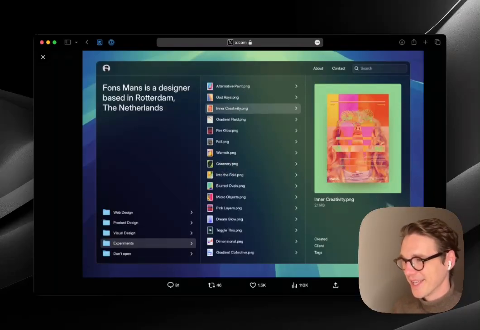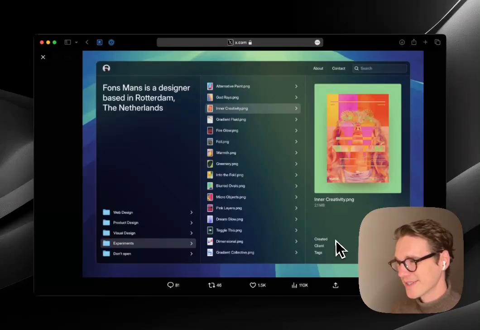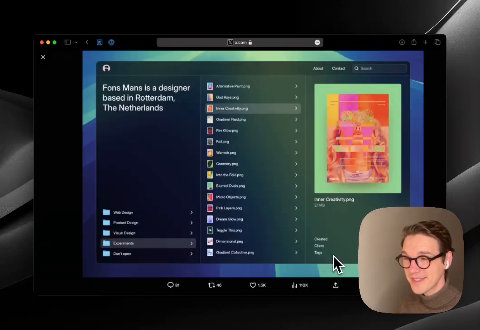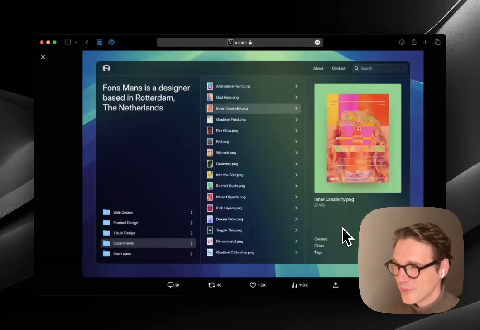I especially like how he's reusing what is normally system information, like how big is this file in bytes, into something like, oh, this was created at this time, not that second, but around this time, and it was made for this client, and I'm using these tags to sort of tell you what it's about. It's a really interesting way to reuse it.